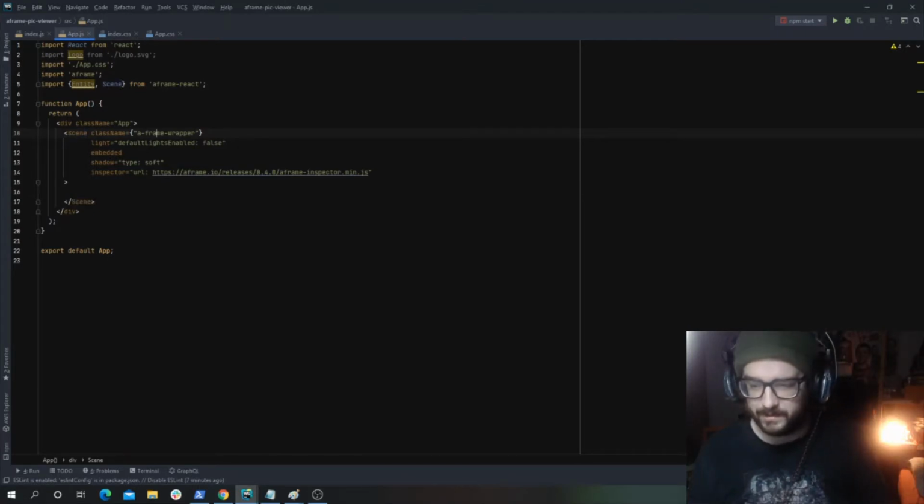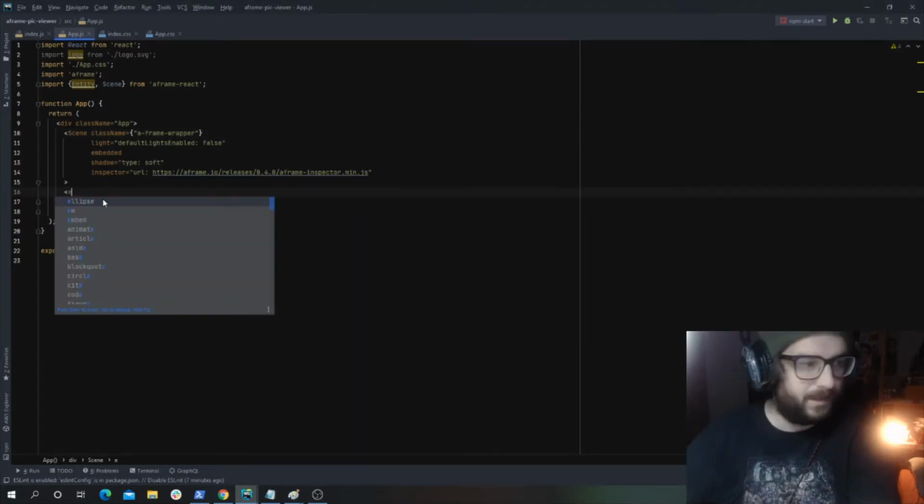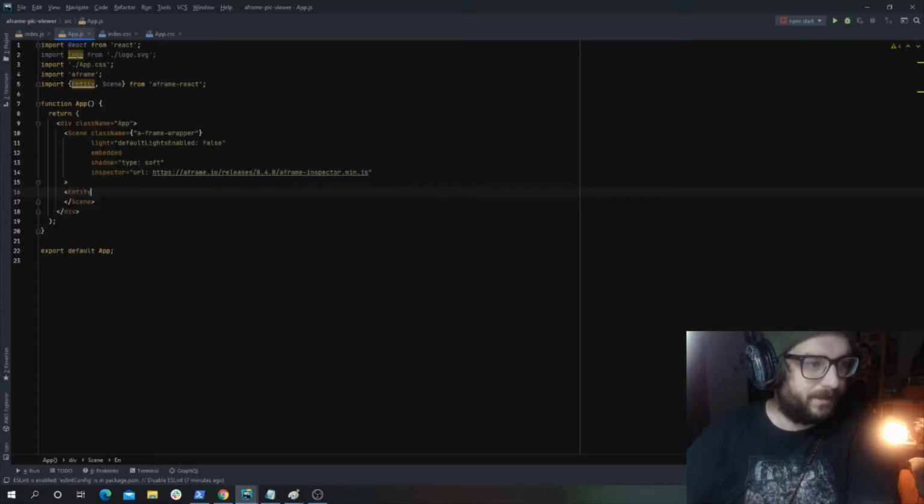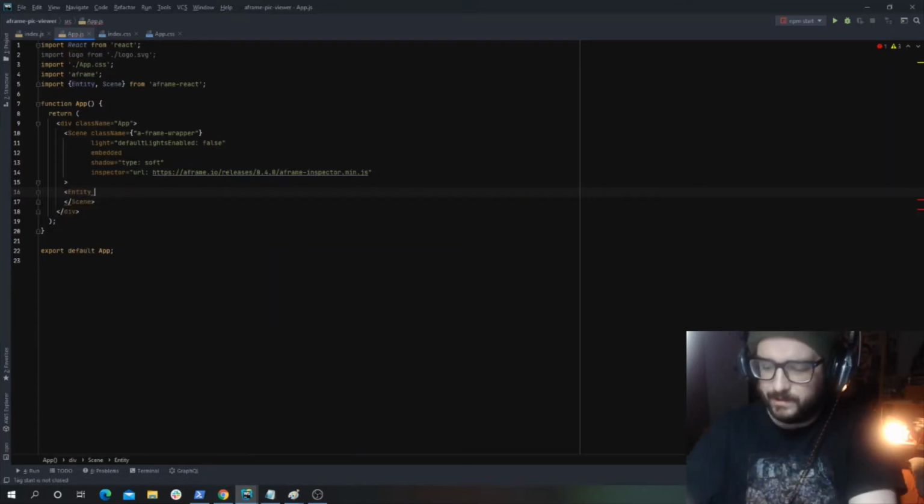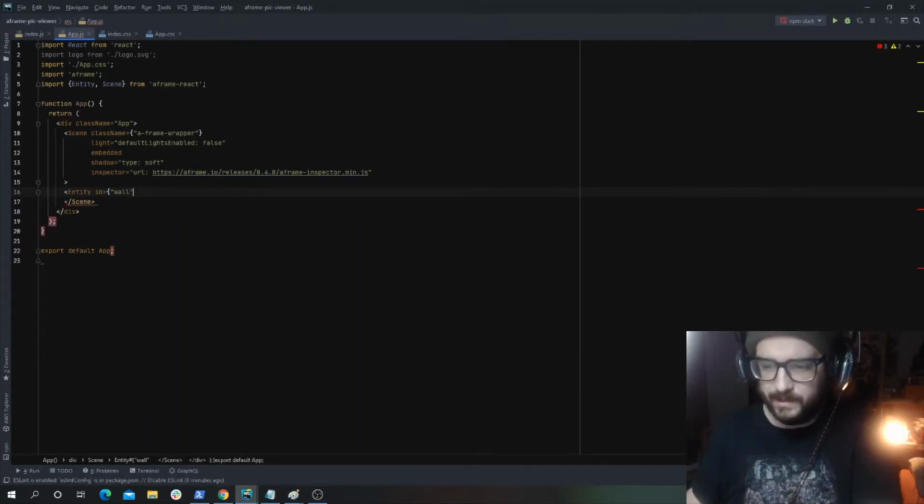So for now we'll just add a camera. We'll add a box, something like this. So let's do this. You just go entity. There we go. That's all complete. Give it an ID. Let's call it, I'll make this our wall, so we'll call it wall.